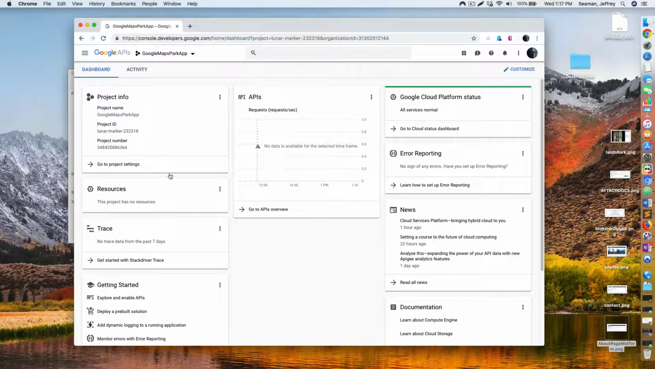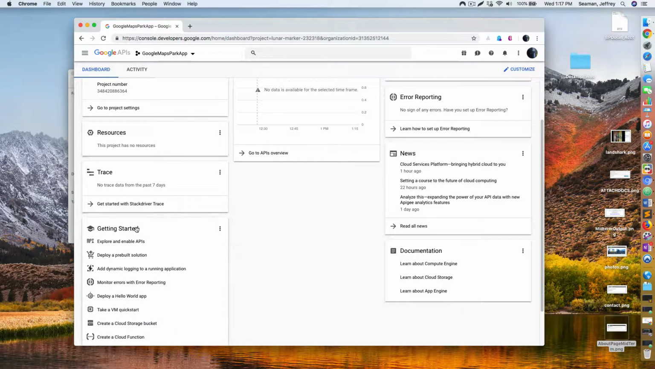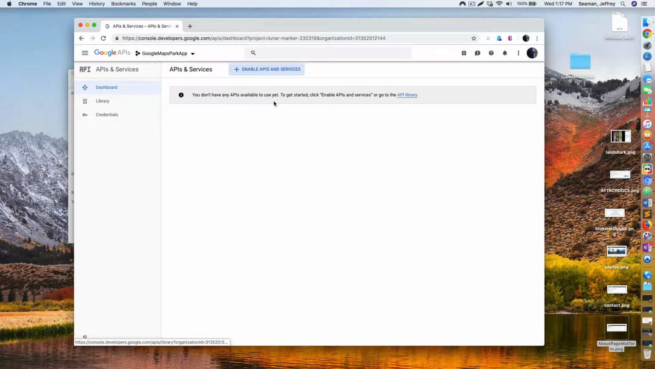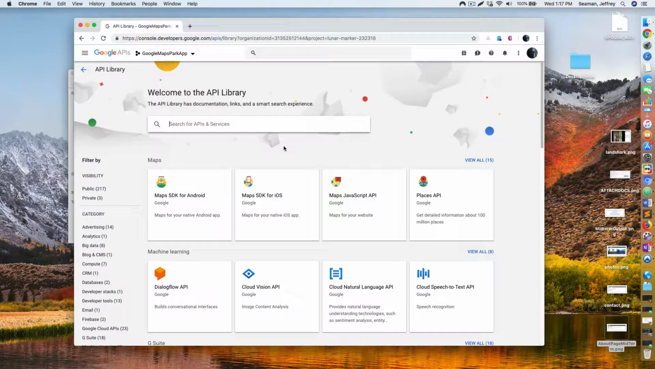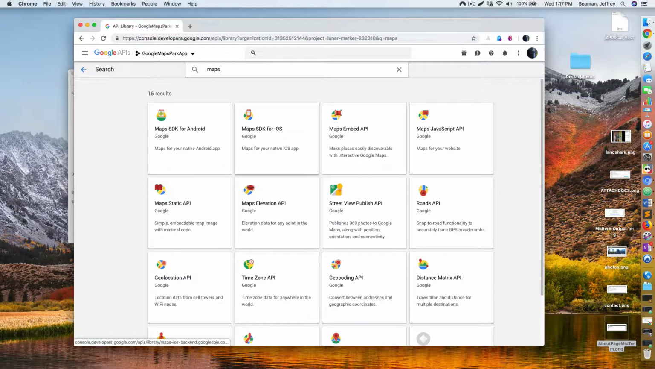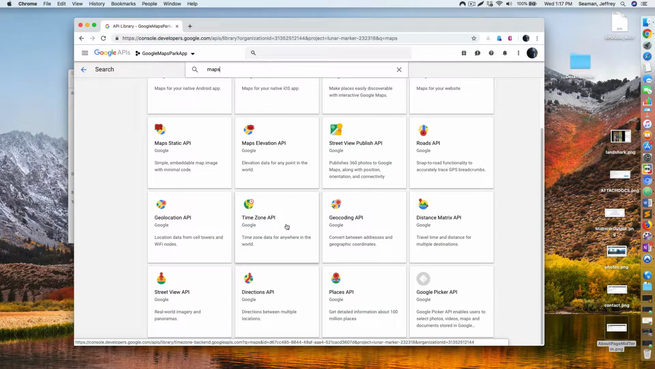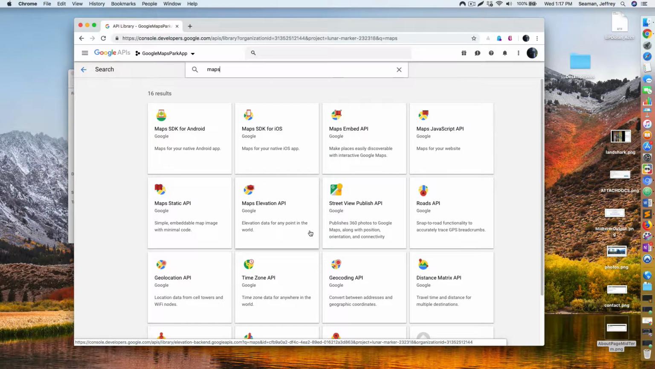Oops, let's see here. Explore and enable APIs. Getting started. Go to the API library. We want maps. All right, Google. Sheesh. I forgot there's so many of them out here. Alrighty, which one do we want? Google Maps, Google Maps. One second here. Wow, there's a lot, I forgot.